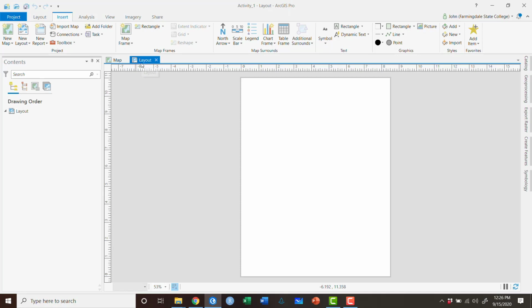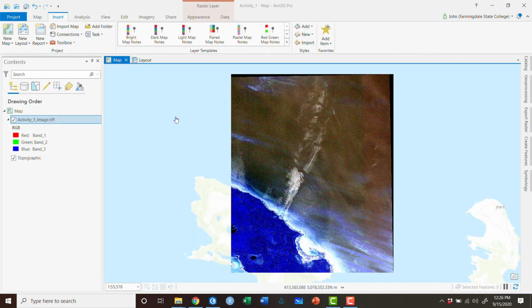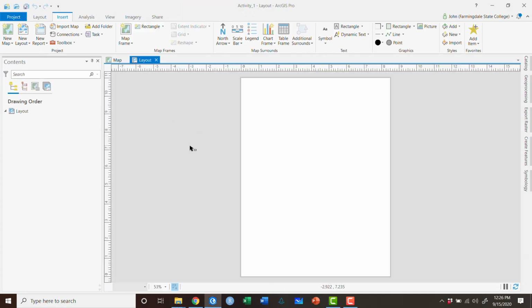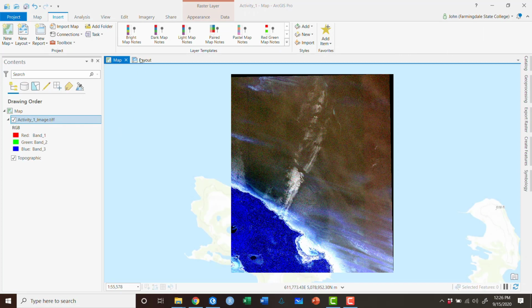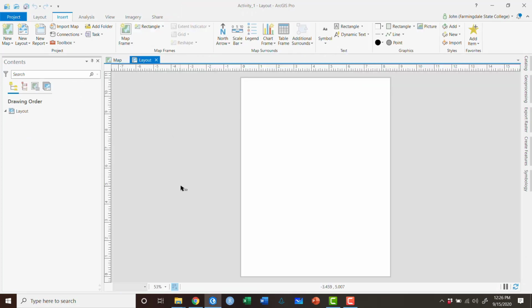If we wanted to get back to the map that we were working on, we could click the Map tab here, and you'll see we're right back where we left off. If we wanted to make the layout, we can click on the Layout tab here. So Map for working with the data, Layout for creating that product that we can put into a Word document.